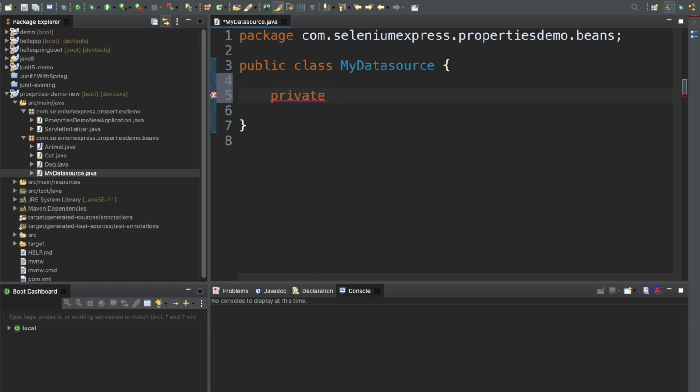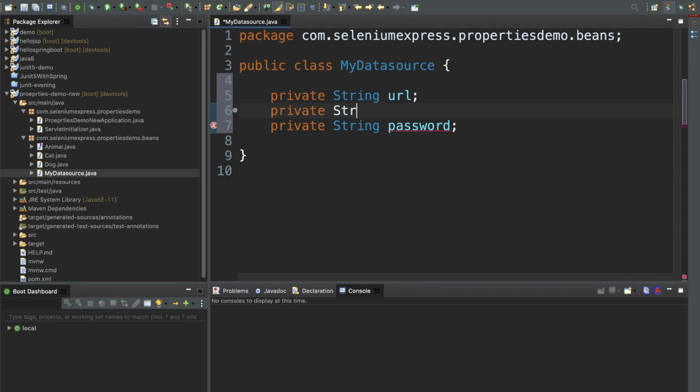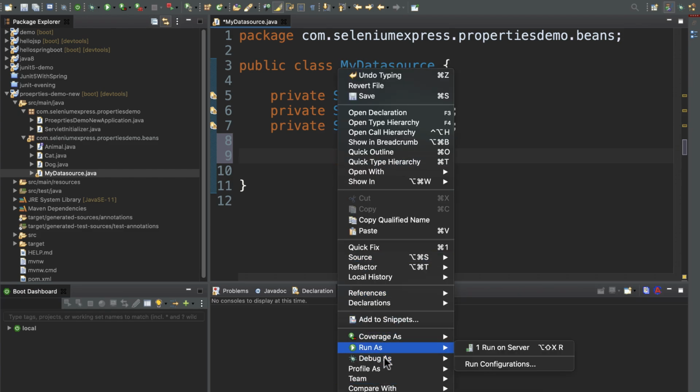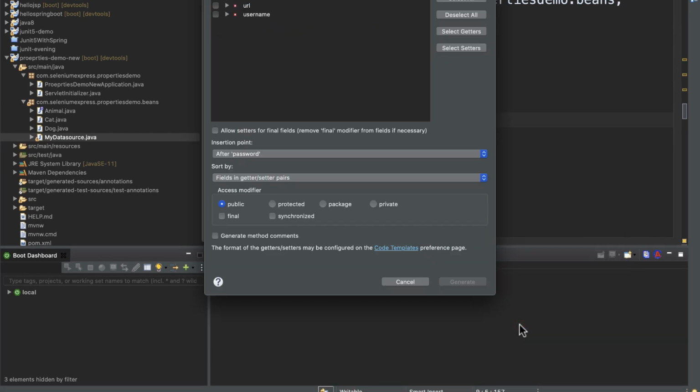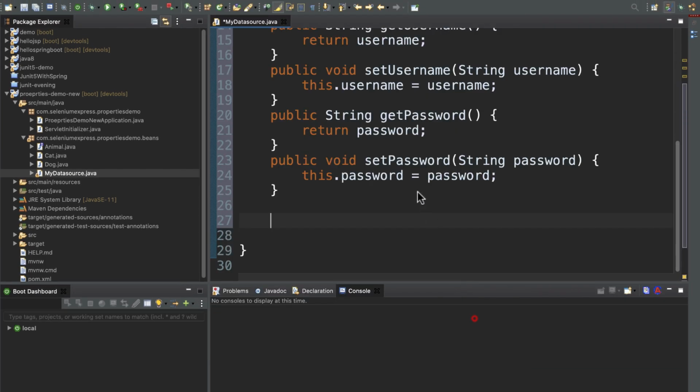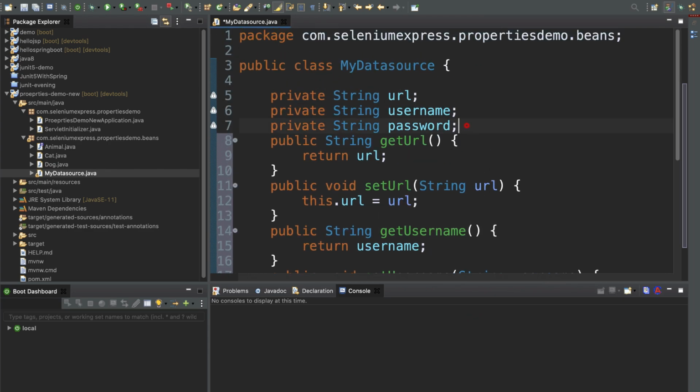So in a data source, what kind of properties do we have? Maybe URL. So private String url. So URL is going to be one of my variables, private String password, and one more I'm going to take, private String username. Control S, and let me generate the getters and setters for all these. Source, generate getters and setters. Where is that? Generate getters and setters. Select everything, do generate, and everything will be there. Okay, so this looks good.